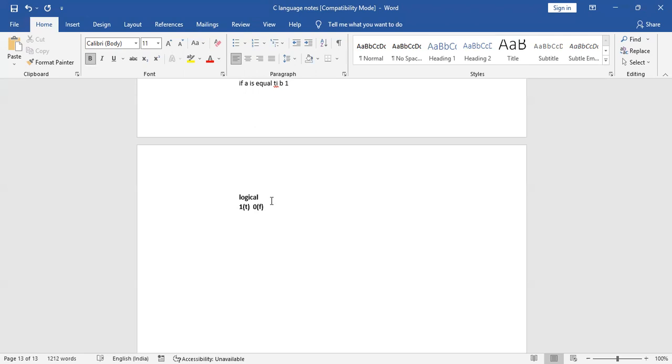Suppose we are using and. Say we are using the and operator in logical operators. With and, both the conditions must be true, then only you are going to get the output as true. If not, you are going to get the output as false.